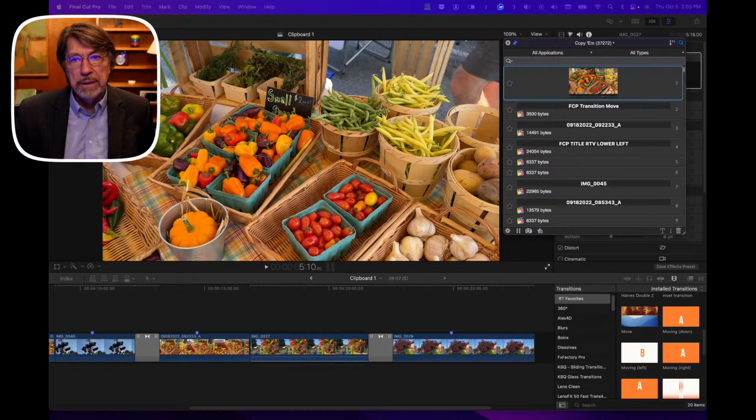So what do you think? I'm not selling this. I'm not selling it. I'm just saying it's a pretty cool little app. I really like it.